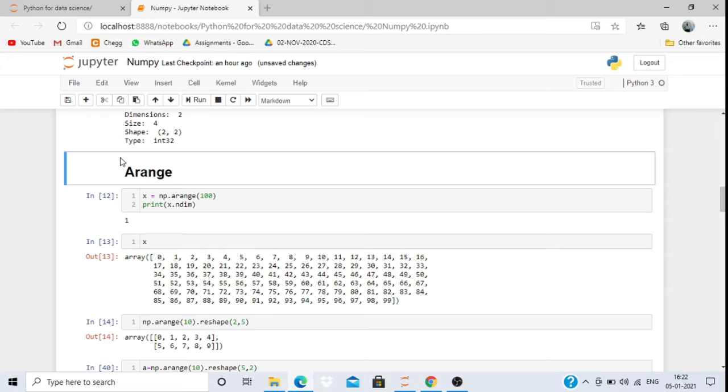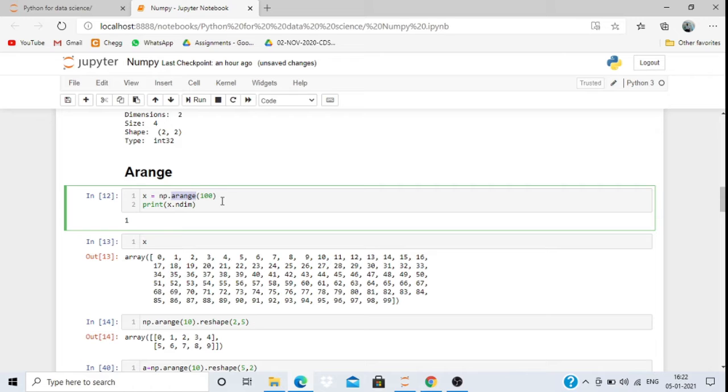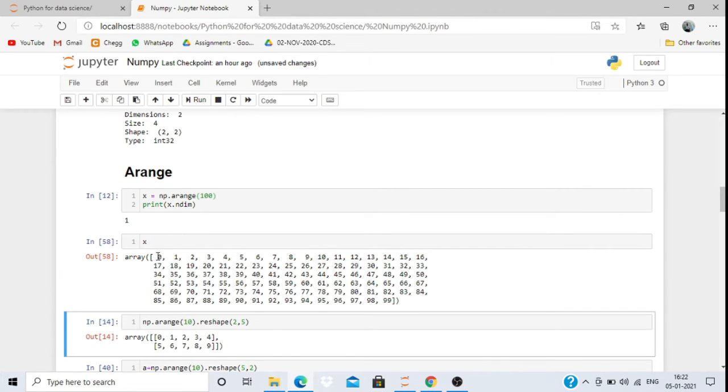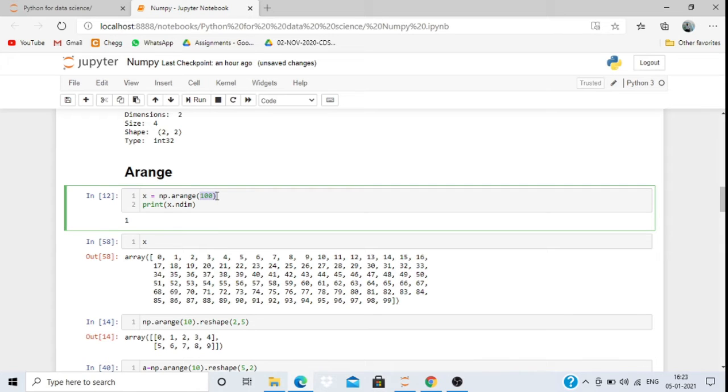Fine. Now coming to arange. So arange is nothing but a keyword, np.arange. If you write np.arange, what it will do: if I print this x, it will give me the array of values starting from 0 till 99. It is not going to take this 100. It will start from 0 and go till 99, okay, less than this value.